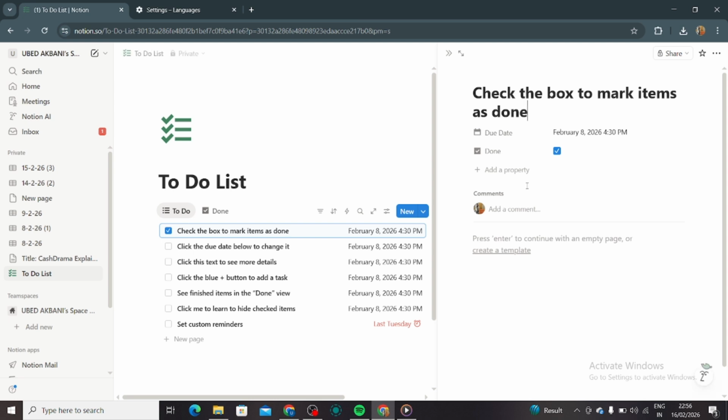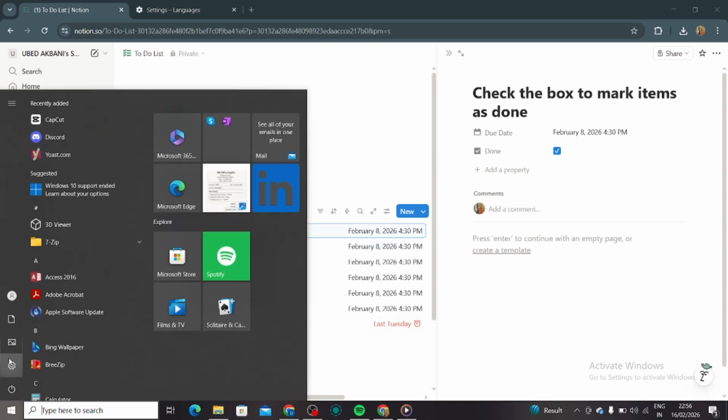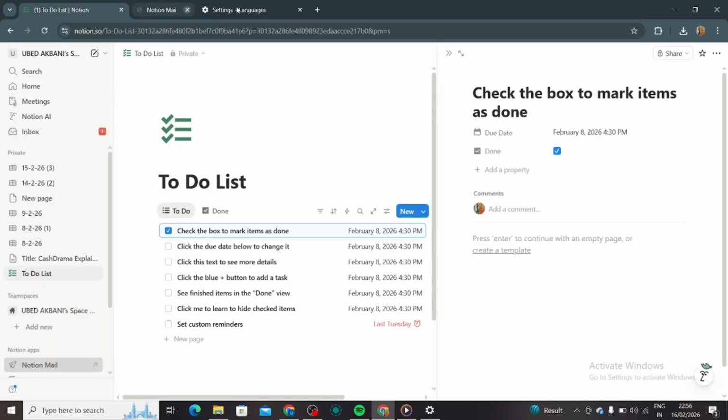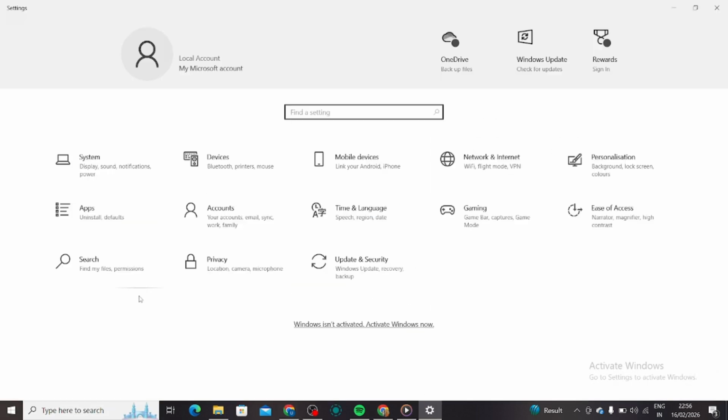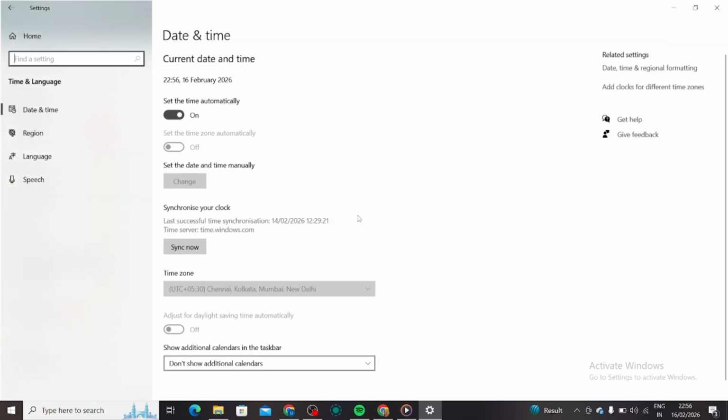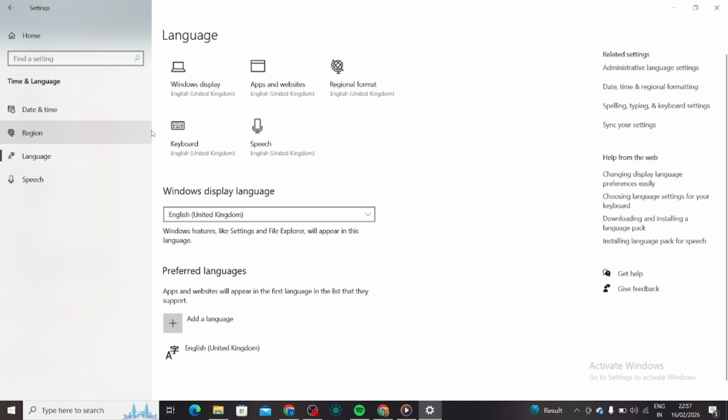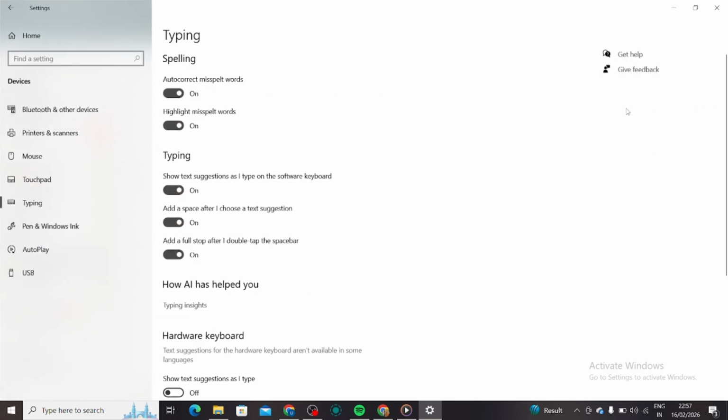Method 2. Enable spell check on Windows. If you're using the Notion desktop app on Windows, click the Start menu and go to Settings. Then click on Time and Language and select Typing. Make sure autocorrect misspelled words and highlight misspelled words are turned on. Once enabled, open Notion and test it by typing a wrong word.